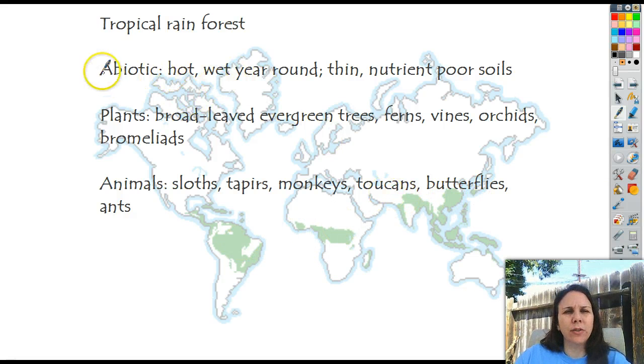We're going to break this into three categories every time we talk about them. We're going to talk about the abiotic factors, the plants, and the animals that are typical of that particular biome. All right, so starting with the abiotic factors. Remember, non-living. Now, I know you guys go, non-living, rocks, cement, dead plant. You've got to think beyond that.